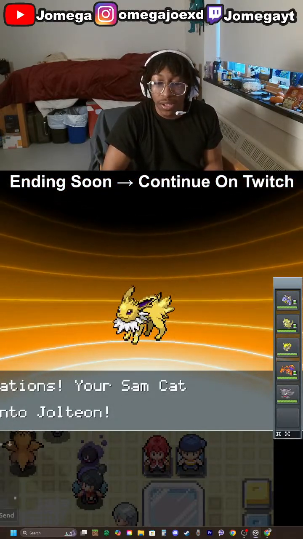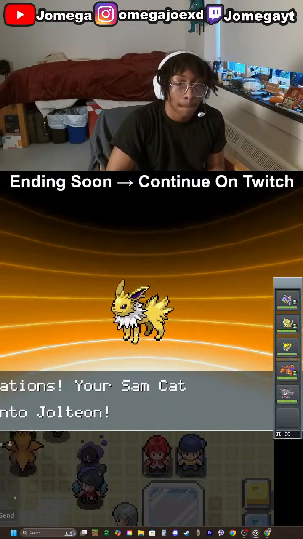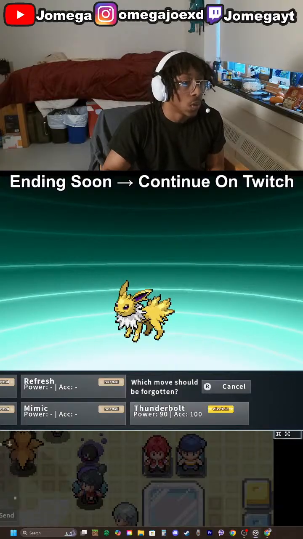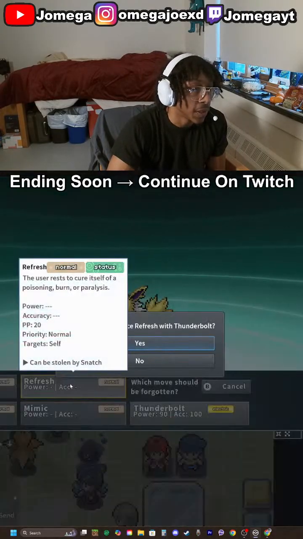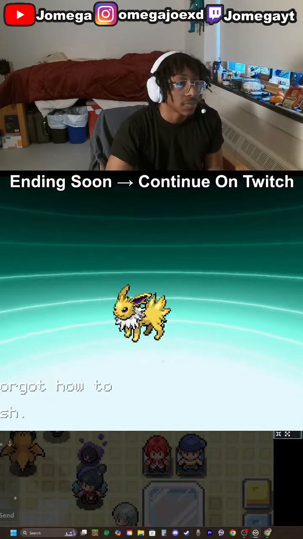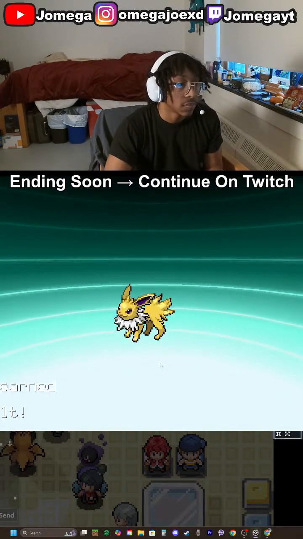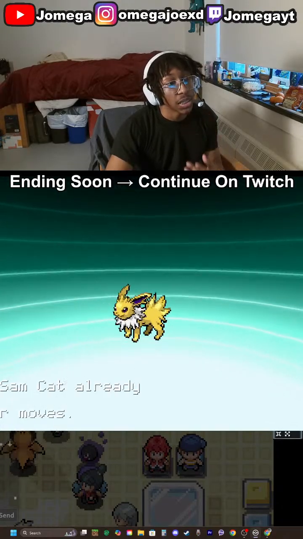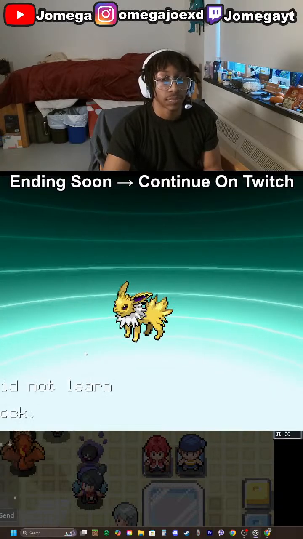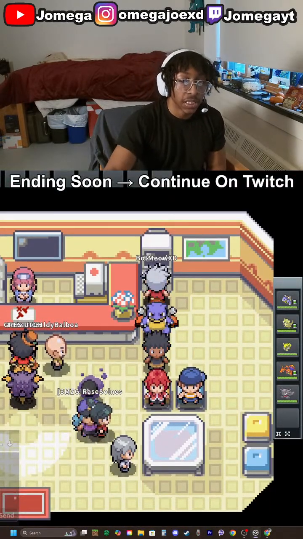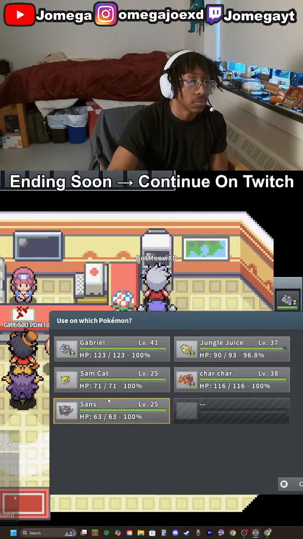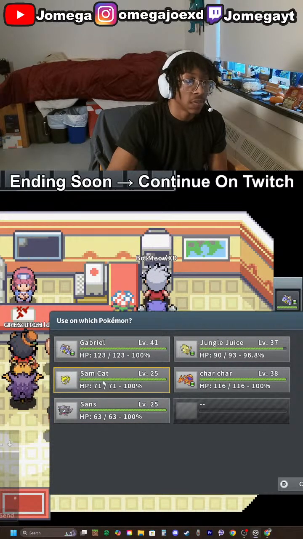Let's go. We got a Jolteon. Alright, he got Thunderbolt now. Oh, okay. What should we switch out? I'm thinking refresh. Ew, who would want refresh? Yeah, I don't want refresh. Thundershock. No, I don't need Thundershock if I have Thunderbolt. Alright, we're gonna give him the XP thingy so he could be really strong. Let's level up little bro.